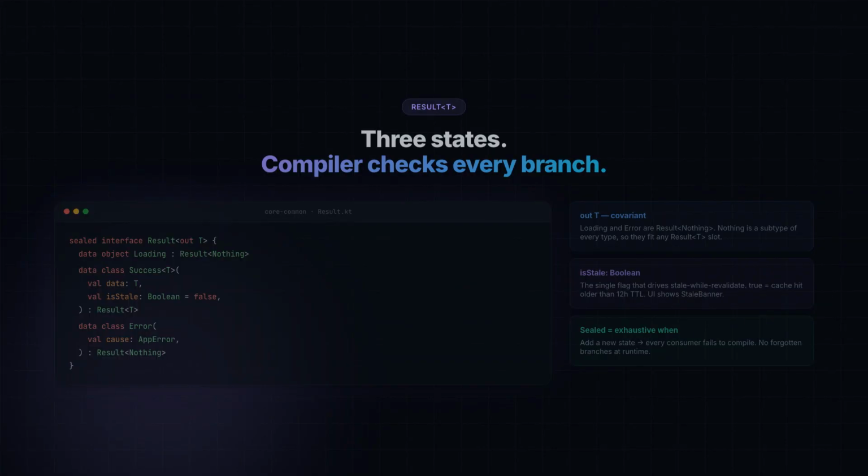The result type at the heart of this pattern is a sealed interface with 3 states. Loading has no data. Success carries the data and an isStale boolean. Error carries an AppError. The sealed interface means every when expression over a result is exhaustive. Add a new state and the compiler flags every consumer that is not handling it.